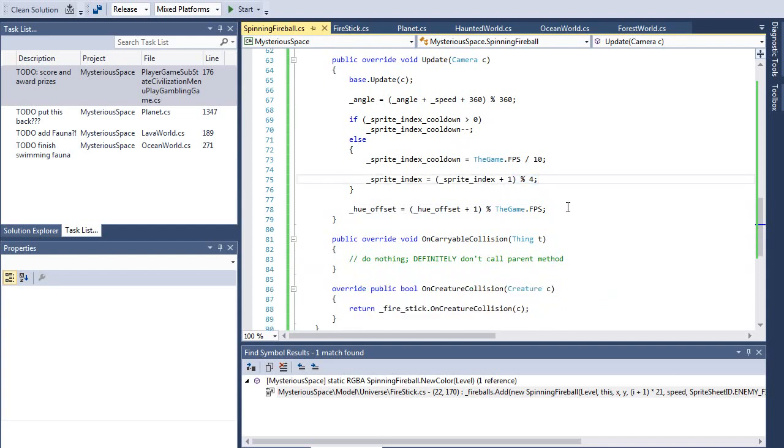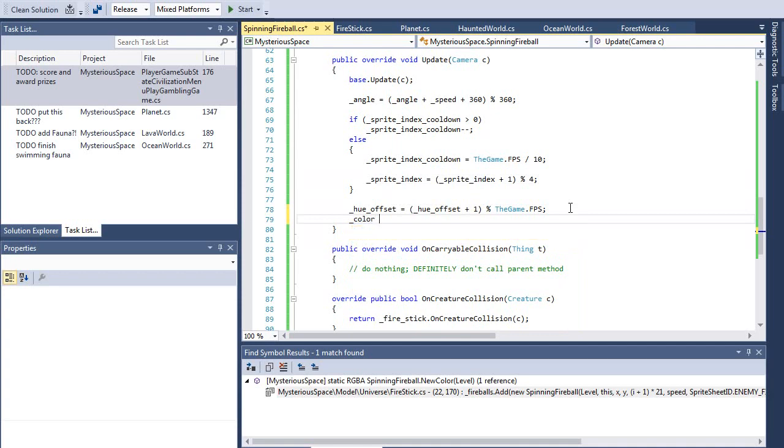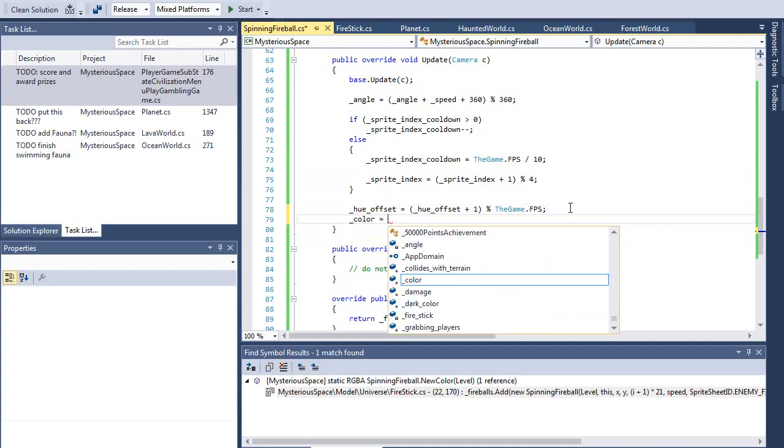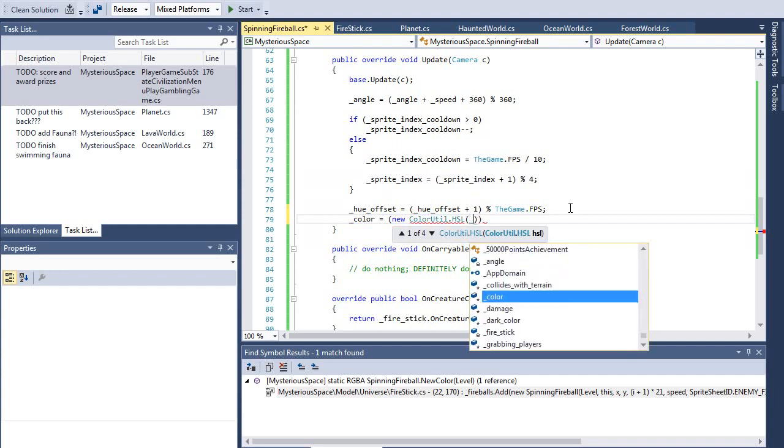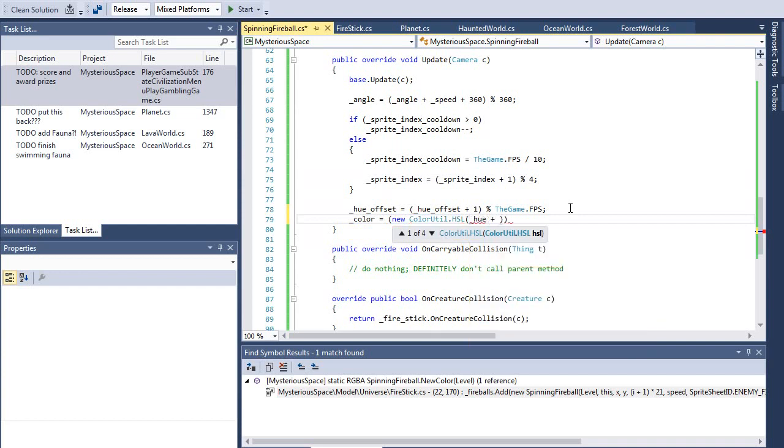Use it. And then what we want to do is set the color to equal new color util HSL hue plus math sine of hue offset. And then the saturation is 1, 0.5, and then we need to go, what, hello? There we go, to RGBA. Right, it doesn't like that because it wants floats, and sine returns a double.